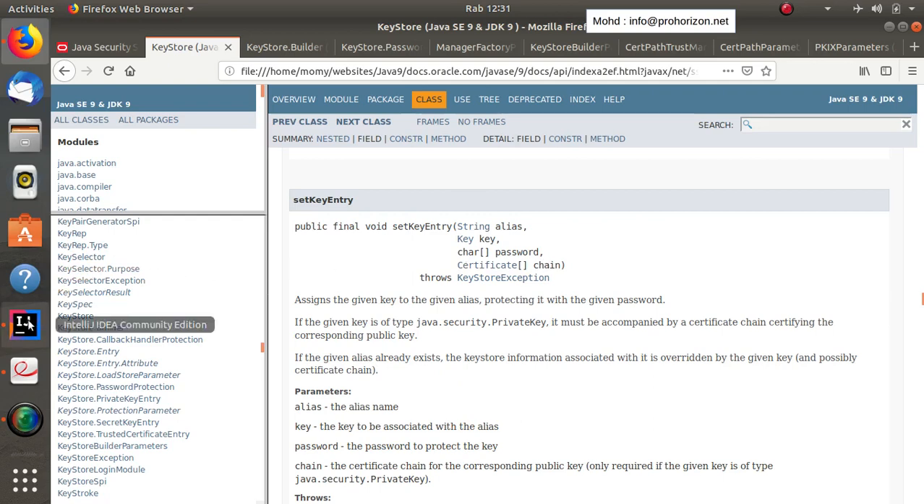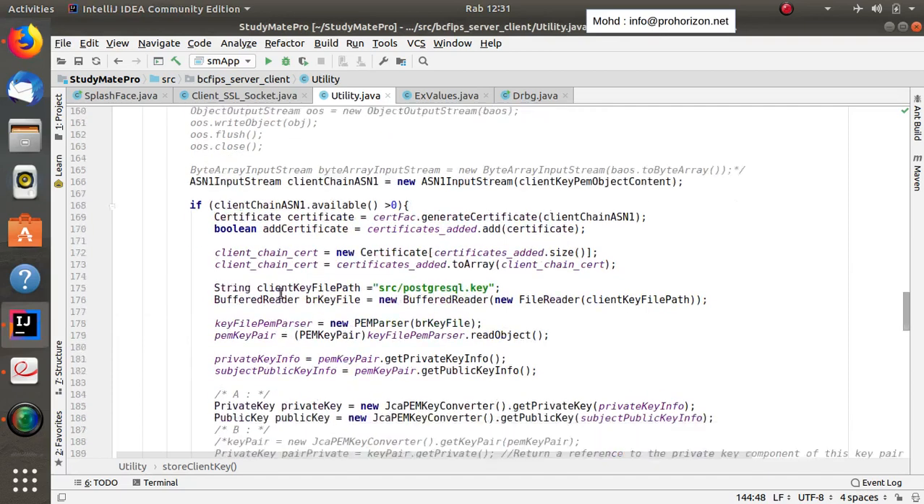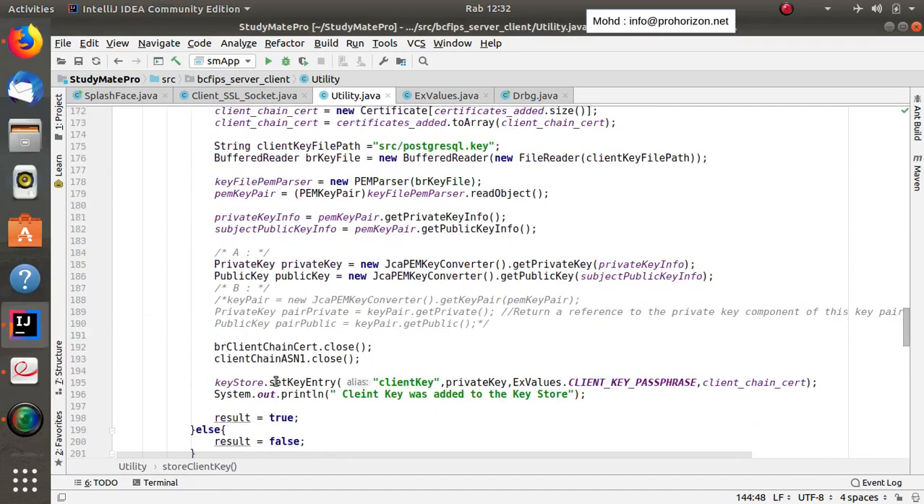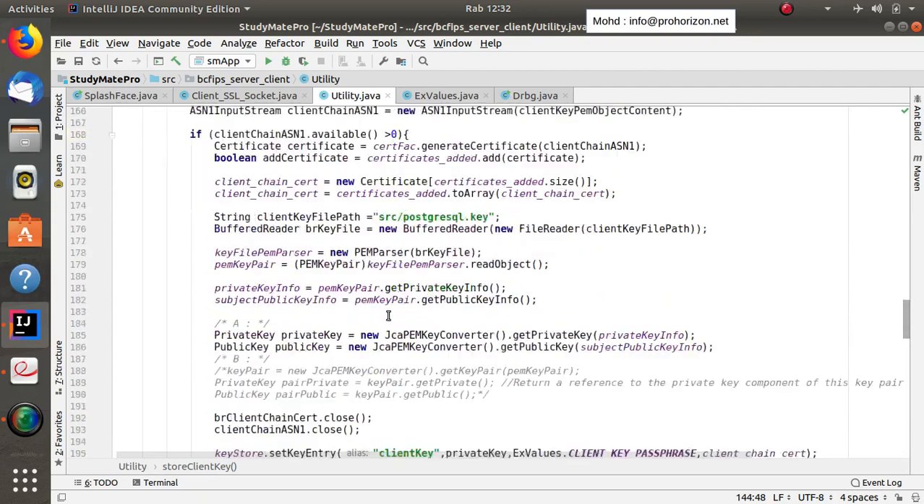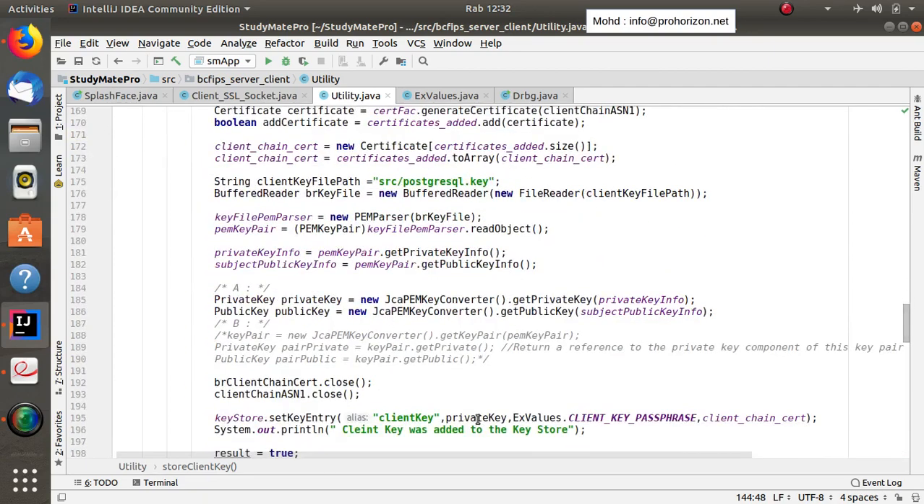Let's go back to the code. This is the Keystore.setKeyEntry. First, we give it an alias name, just like a label name, a reference name for the key, which you can use later on. Here is the private key, but the private key in this case is the private portion of the client key, because now we are saving the client key. So this private key is the private portion of the client key. And I will show you how you can extract the private portion through these steps. And then you give it a password, whichever passphrase you wish.